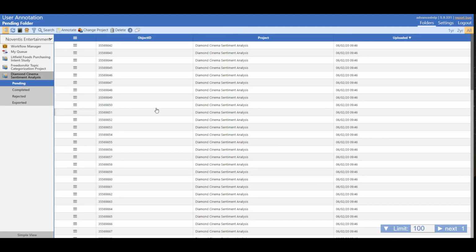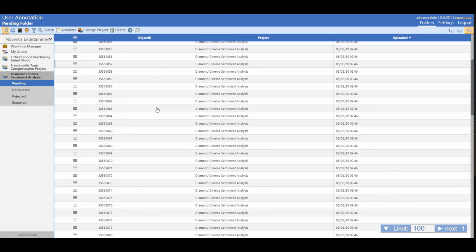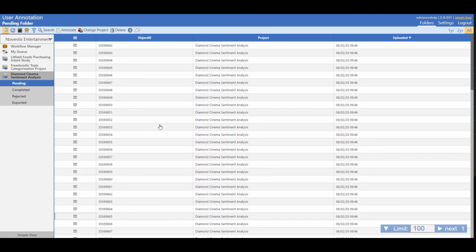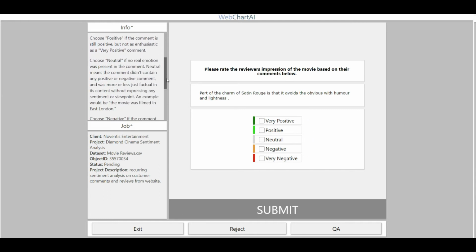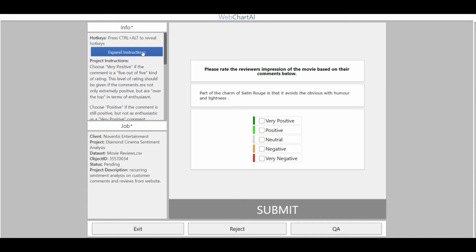Now we'll look at the other folders in just a minute, but for now, let's log in as an annotator assigned to this project to process a few data objects. When I do, I'm immediately brought into my web-based editor as an annotator. And here in the Details panel, I see my hotkey tip, Control-Alt, along with the project instructions and job details that we added during the project setup. The annotator window displays the prompt I created along with the response options I loaded. So let's process a few objects.